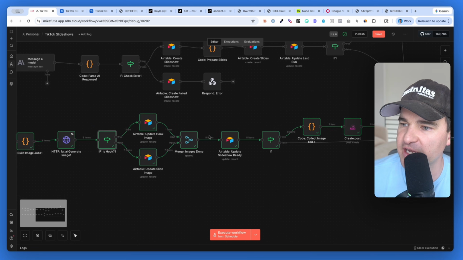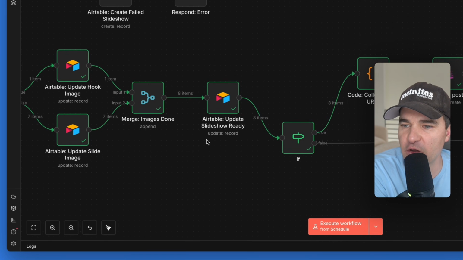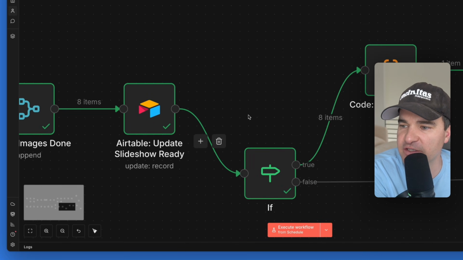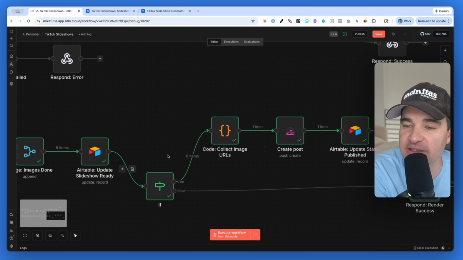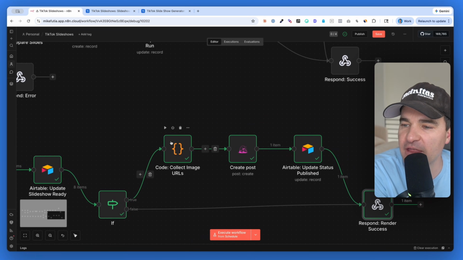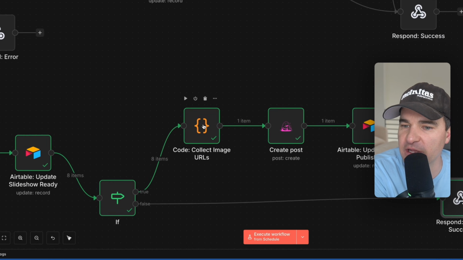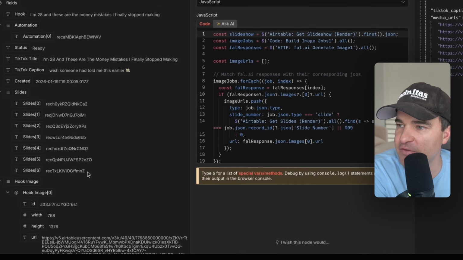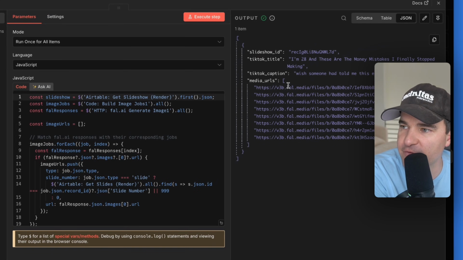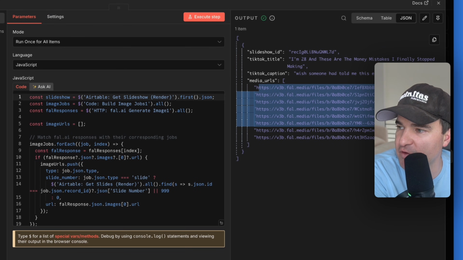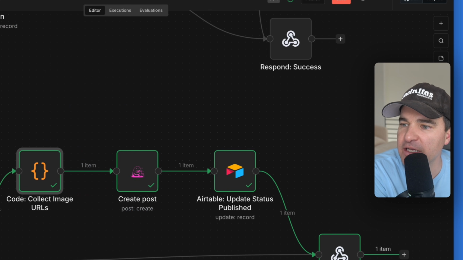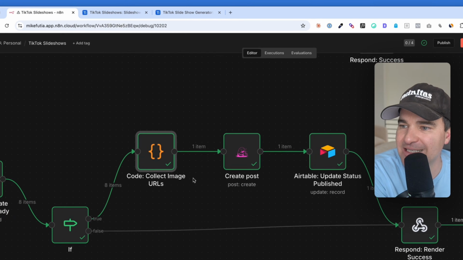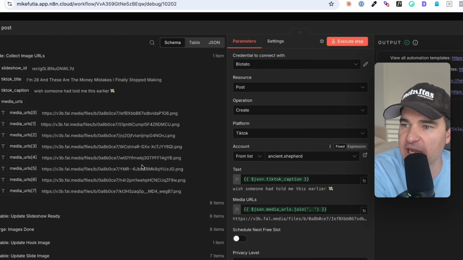We're merging those as done. Then we've got another Airtable node, which is just updating the status to ready. We have an if node to check that the status is set to active. And then what this code node is doing is it's collecting all of the image URLs for the slideshow, as you can see over here, because we need to pass this in to Blotato in the next step to publish to TikTok. So here is our Blotato node.